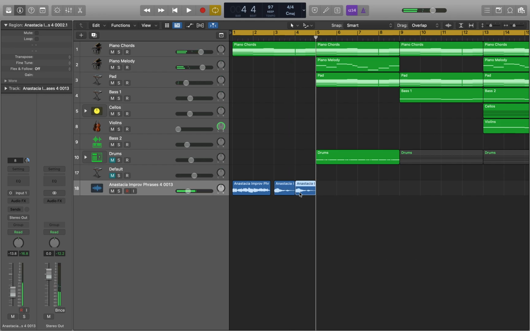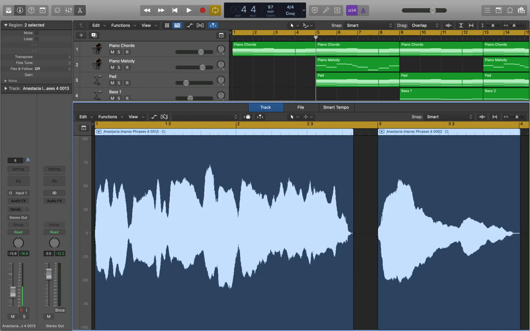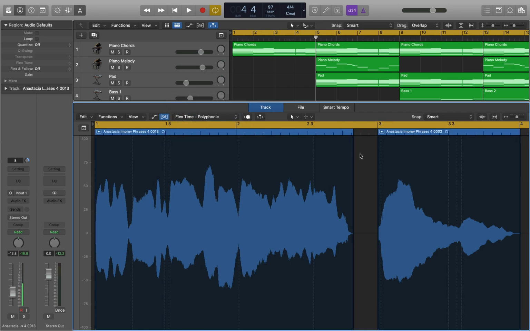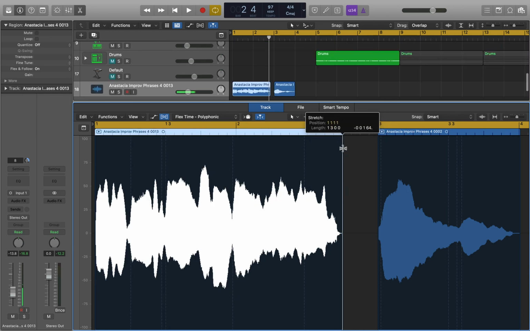So I really like how that sounds, and what we need to do is just fix up the timing ever so slightly. So I'm just going to select both of those and double click. We want to open up the flex editor, and I'm going to make sure we're set to polyphonic. I'm just going to take this edge, and when I get the cursor to look like this, I'm going to drag it to about there, so that's the length of our first phrase.